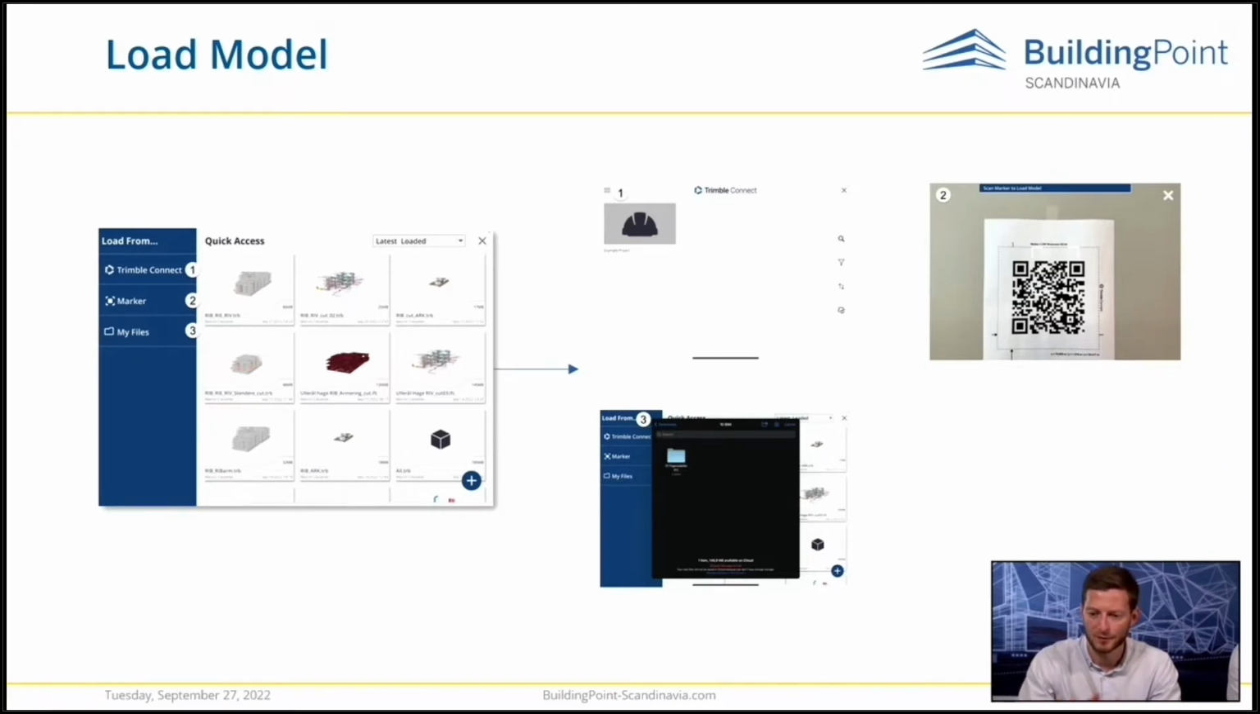By the way, if we want to delete one of the models from the quick access panel, just long tap on the model and select delete. On the left side, however, we have 3 ways of loading models into Trimble Connect AR. We can download it from the Trimble Connect account, which we set up just a second ago, manually.